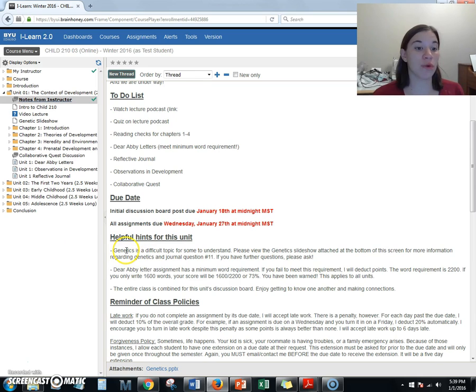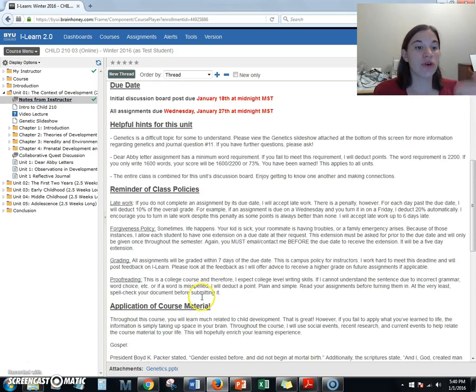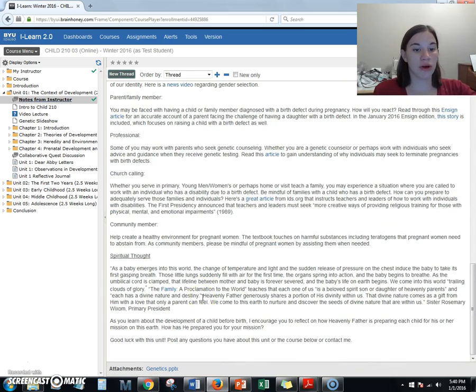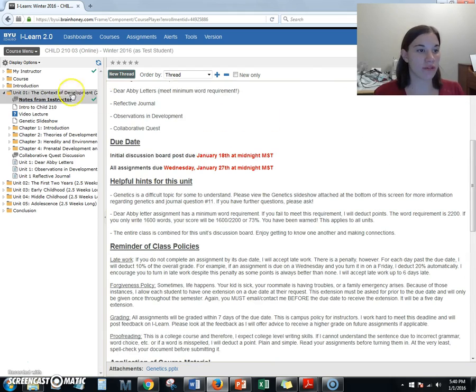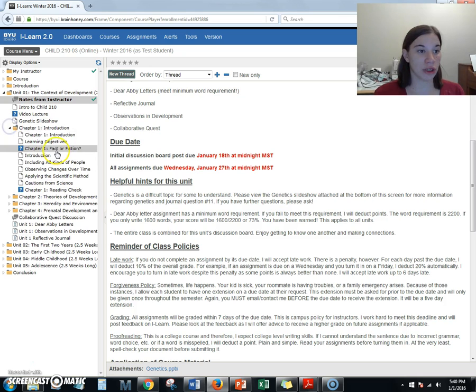For example, in Unit 1, we talk about genetics. It's a little tricky, I'll admit, even for myself. Like, I'm not a geneticist, I'm not a scientist, so I give you some information about what you can look at. And so obviously, each unit will have these pages. So it'll give you a lot of information. As you can see here, each chapter and each unit has a folder.